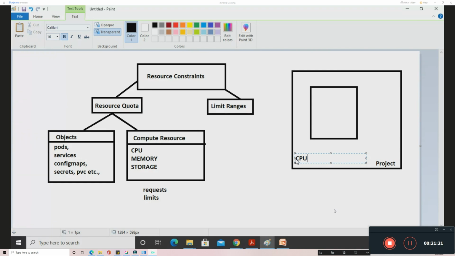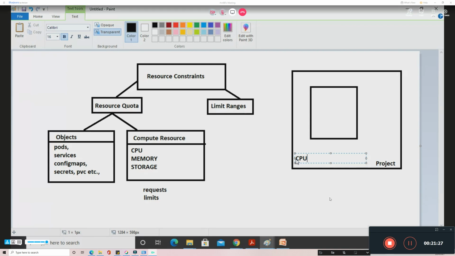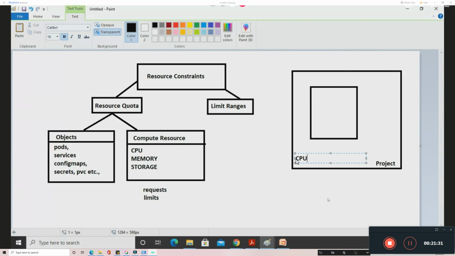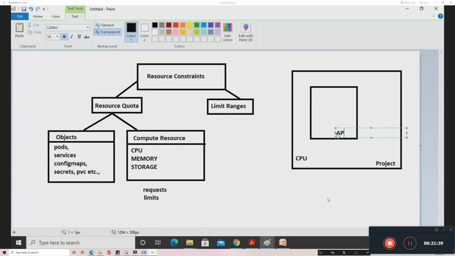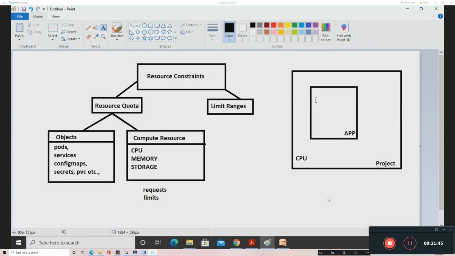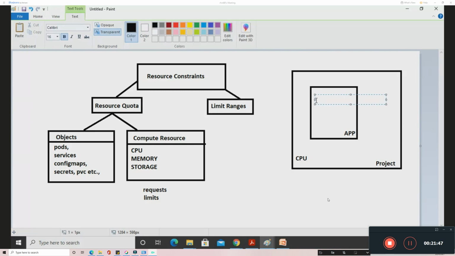So if I constrain this, maybe I have 10 applications, maybe 5 applications, but the 5 applications together in a cumulative way have to consume the CPU which I'm setting for a particular project. And there should be a way to say that an individual application inside this project can consume this much CPU and this much memory.